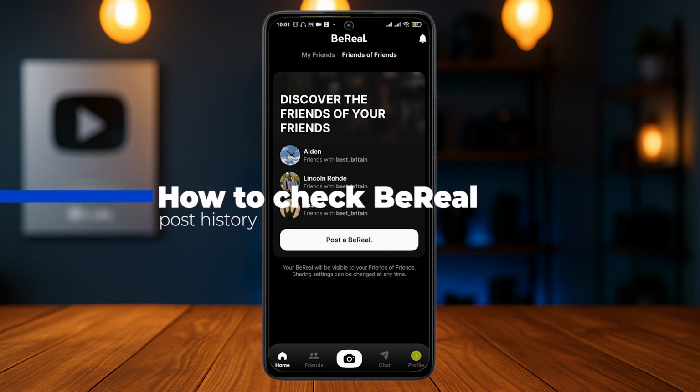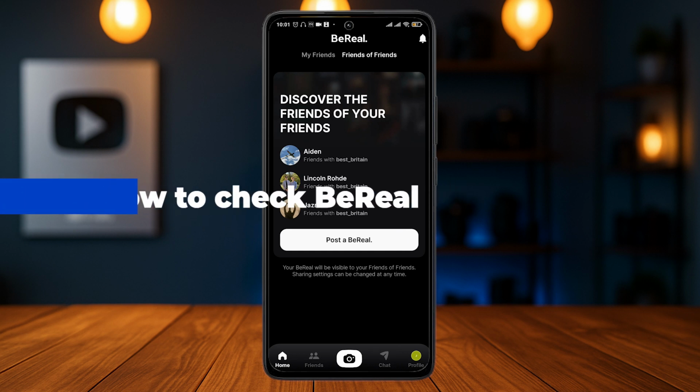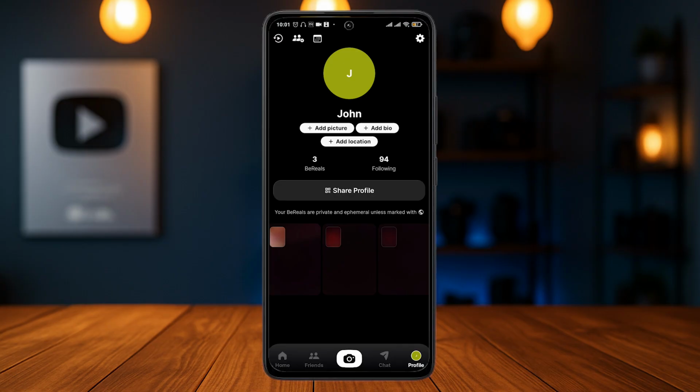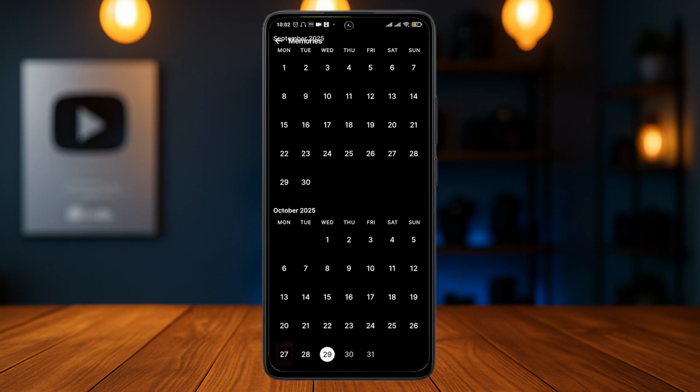In today's video, let me walk you through the way that you check the BeReal post history. On BeReal, you can check your own post history by using the memories feature. So if you head over to your profile section on the bottom right, you can tap on this calendar icon on the top right, which is the memories section.